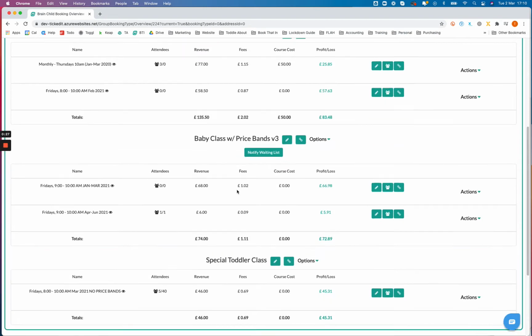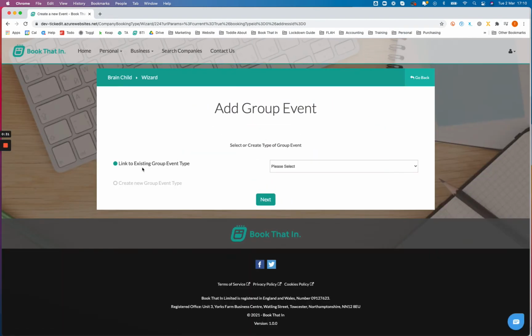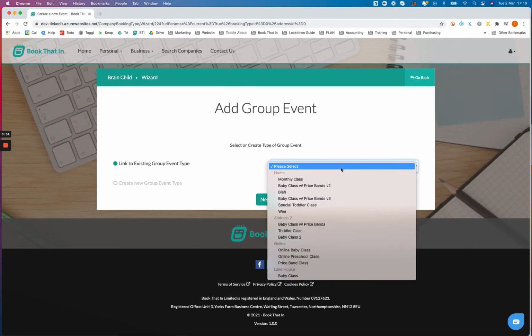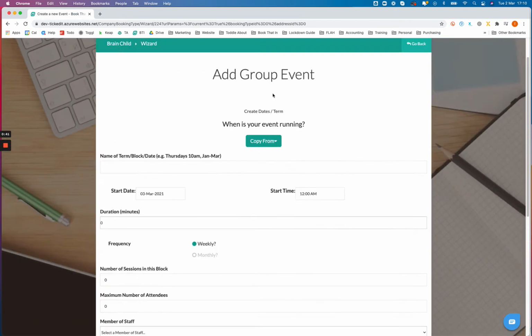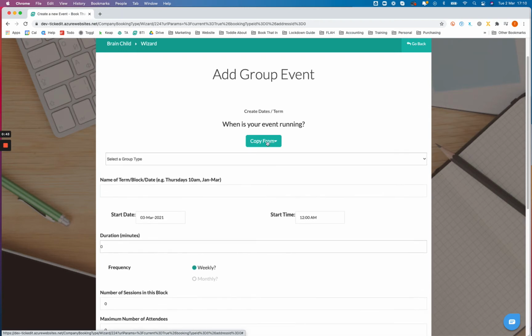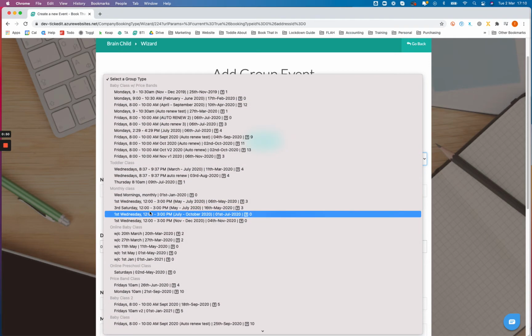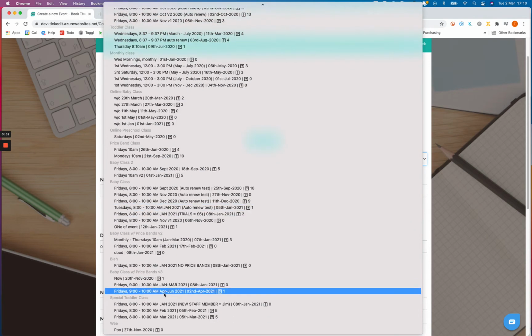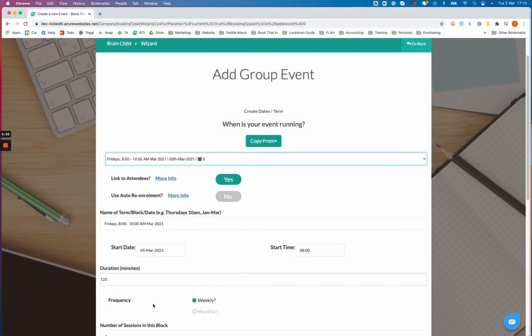So I just scroll to the top here and I create group event. I want to link it to an existing one because I already have this one set up, and it's the special toddler class, and I want to copy from the previous term, and this is quite a crucial step. So we select the group type, we head on down to the special toddler class here, and we choose the term that we want to re-enroll. Got 5 bookings on here.